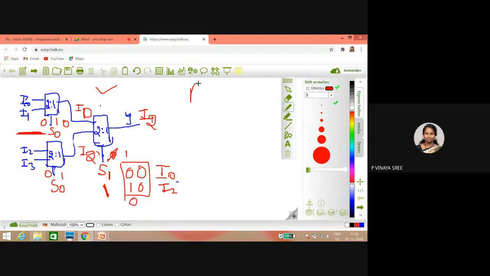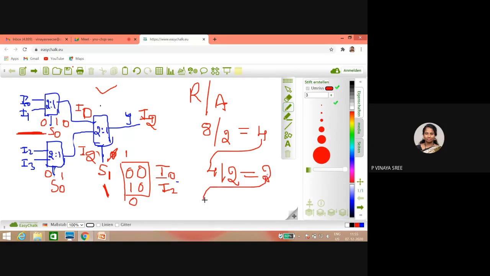So first you try to understand required by available. Required 8, available 2. So next you will get one result. Again for this result, divided by available, you will get another result. So finally you will get 1.